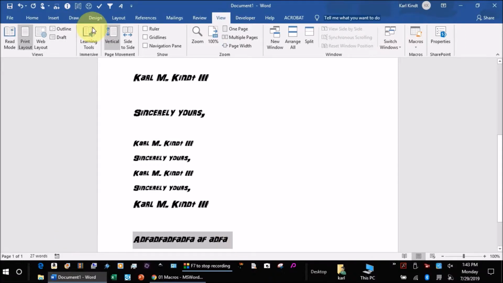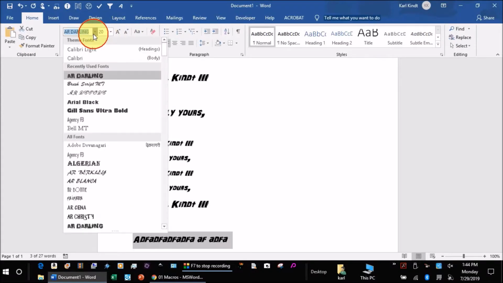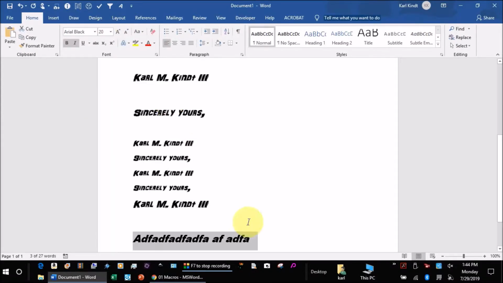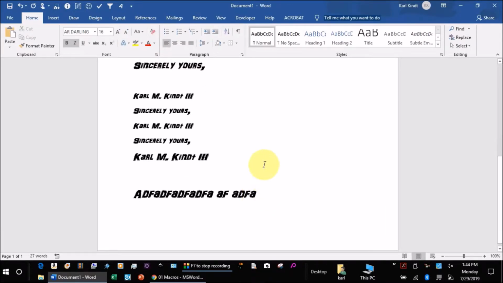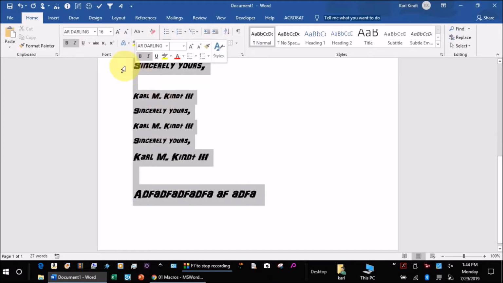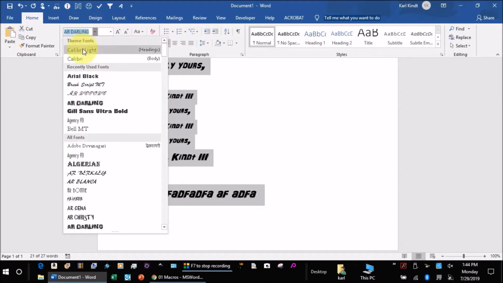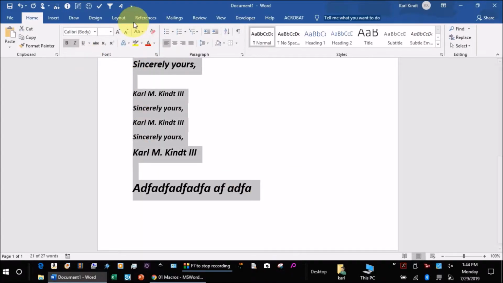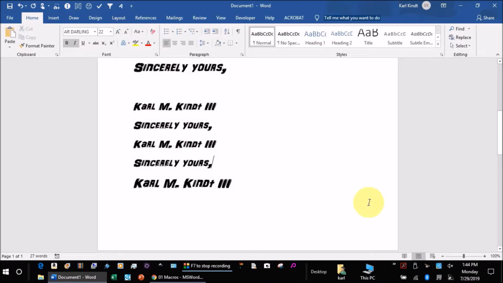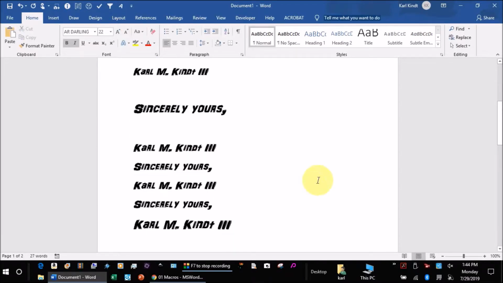I'll change the font over and get it back to a different type of font here. There we go. So now if I highlight that text and use that font, it will go ahead and change the formatting for that font that I want to change. Let me go back and show that to you again. We'll go to Calibri, and now if I highlight this and I pick that font, it will go ahead and change everything for me. So there's several different types of macros that you can create.